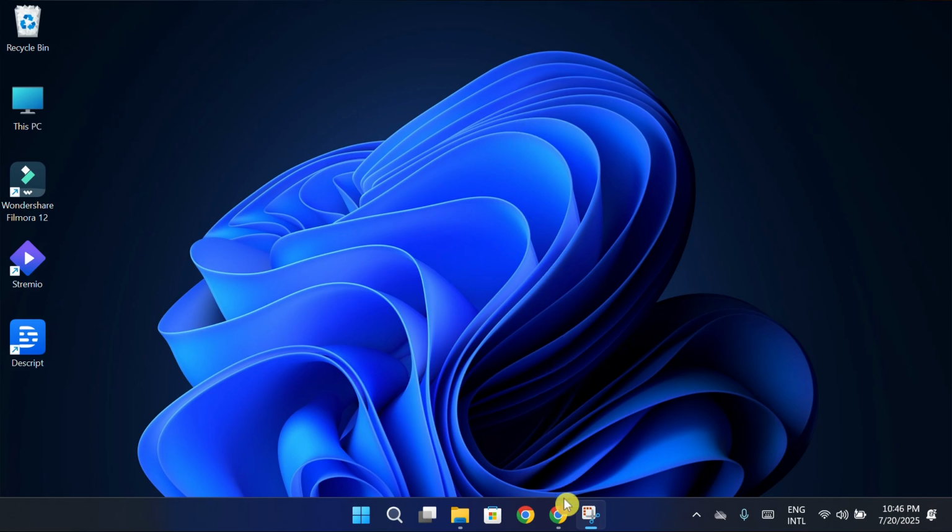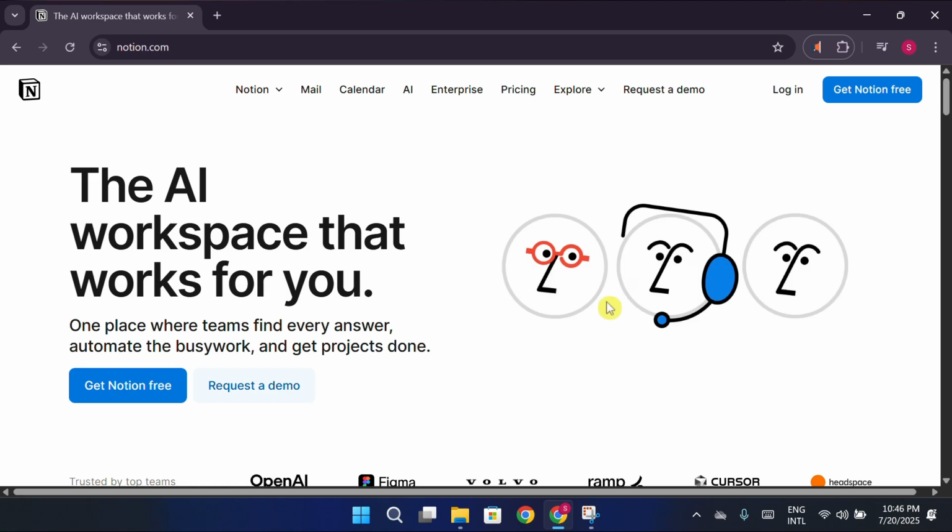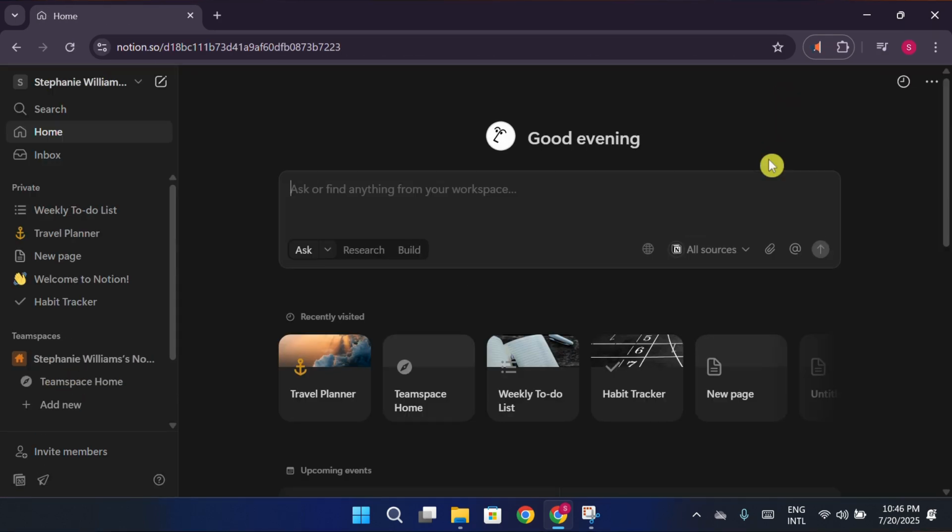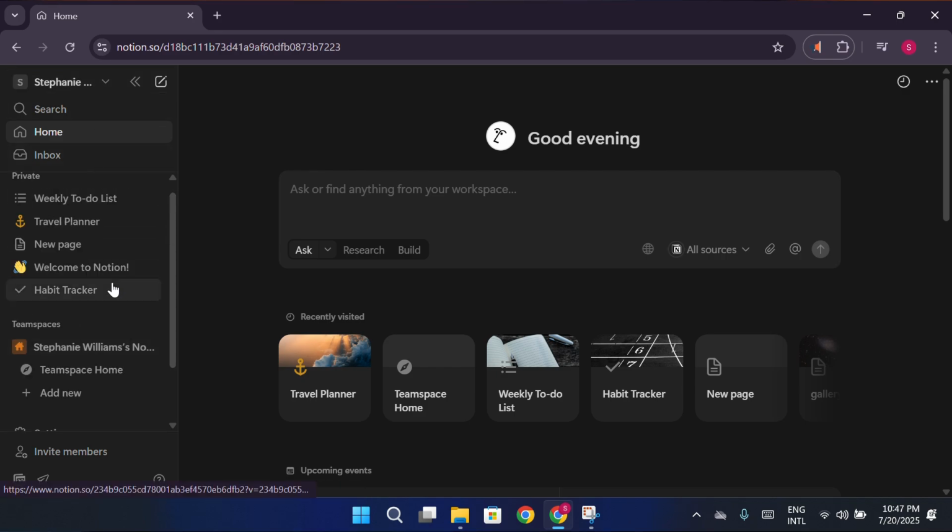First, open up your browser and go to notion.so. If you're not already signed in, click on the login button. Just choose the right Google account associated with your Notion workspace and you'll be in. Now that you're logged in, go ahead and open the workspace that contains the page you want to lock. If you've got a lot of pages, just use the search bar at the top left or scroll through your sidebar to find the one you need.